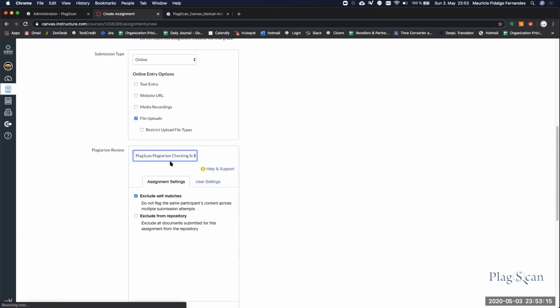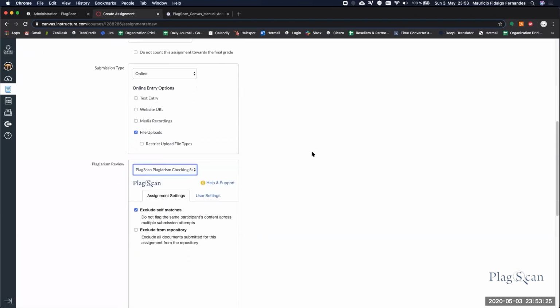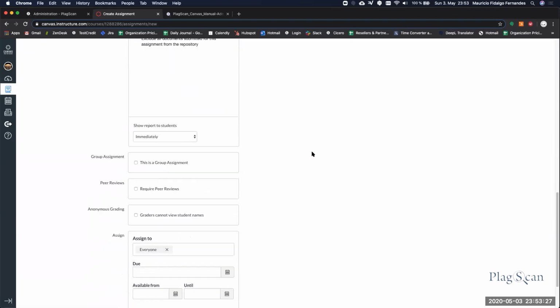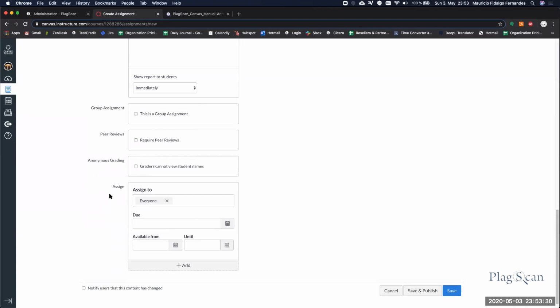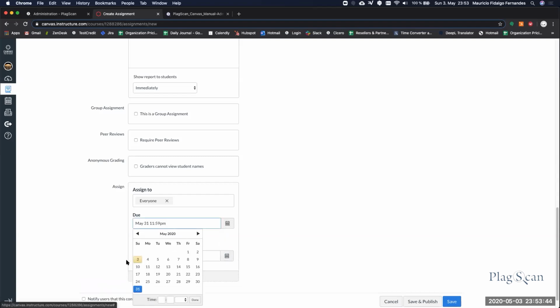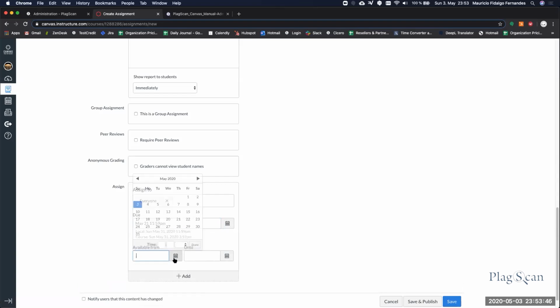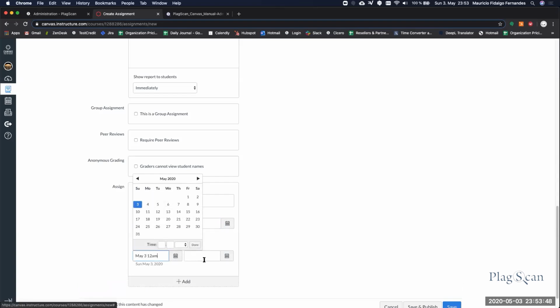Once it's selected, you have at your disposal 2 tabs with all settings for the plagiarism review. And if you scroll to the very bottom, you'll find the due date that you're going to define for your assignment, the day in which the assignment will be available, and also a deadline. In this case here, we're just going to define one date, as well as all the other ones.